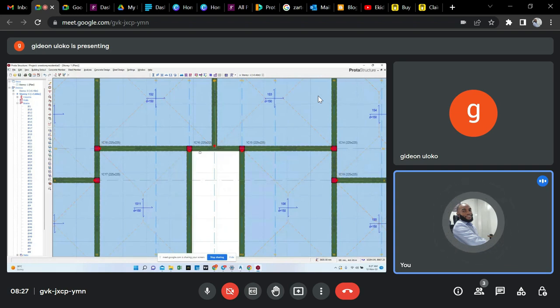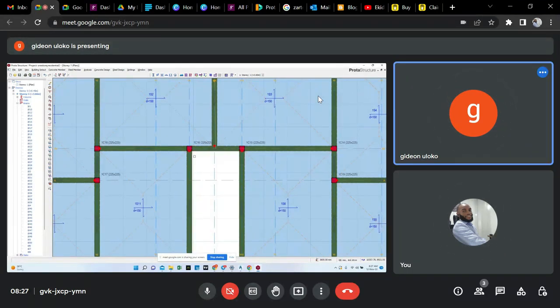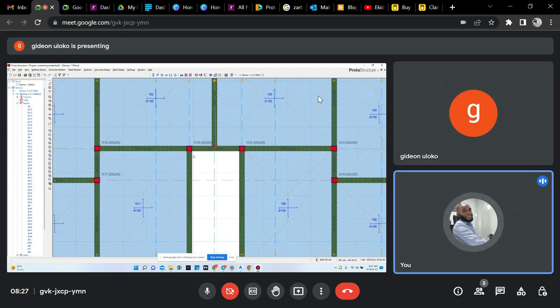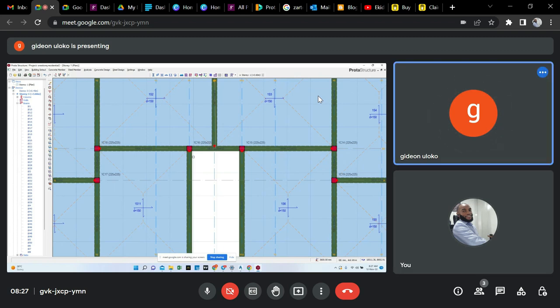Now, we don't hinge this. You can see that that's a continuous beam. We don't hinge a continuous beam at the mid span because they are continuing. Do you understand? Like that one, we don't apply a hinge there because it is being continued at the left and also at the right. Do you understand me?